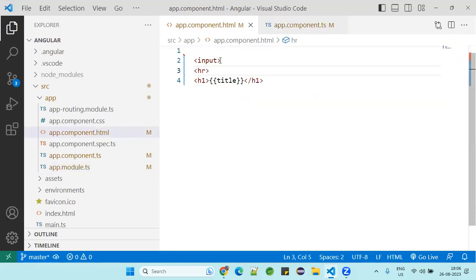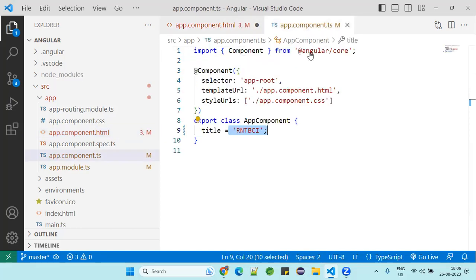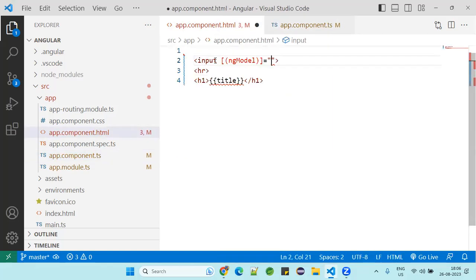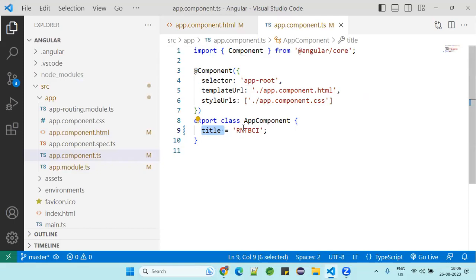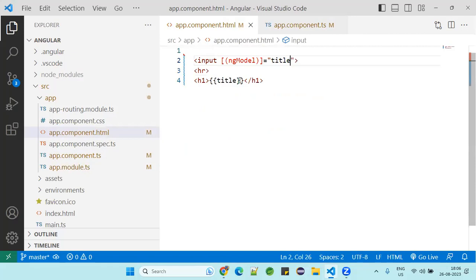And the second step is, let's keep this module file closed. Now in the text box, let me add the syntax banana in the box. This syntax is termed as banana in the box. And here ngModel equals the variable name. So the variable name is title. So whatever the user types in this text box, I wanted that data to be assigned to this variable. So what happens? When this variable's value changes, automatically this heading will also get changed, right?